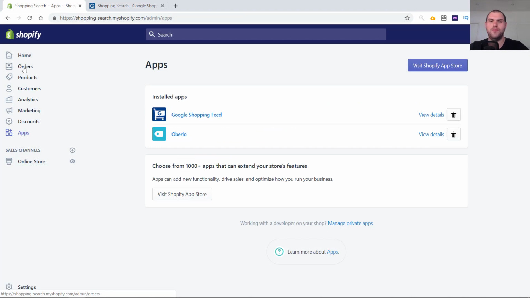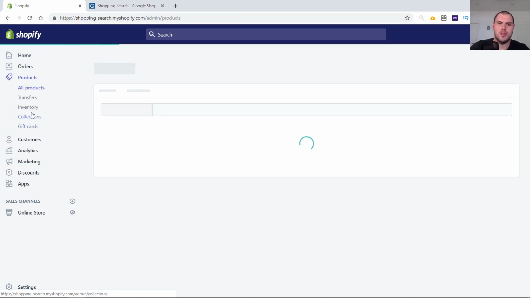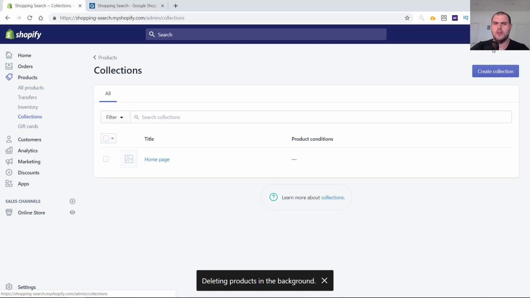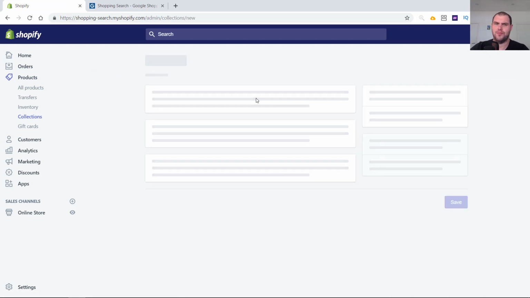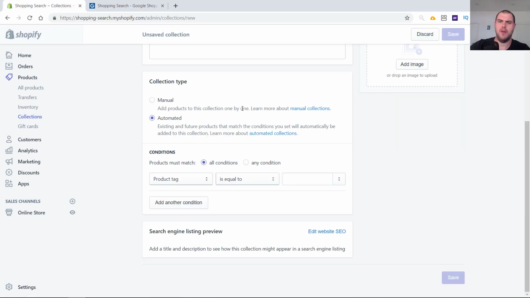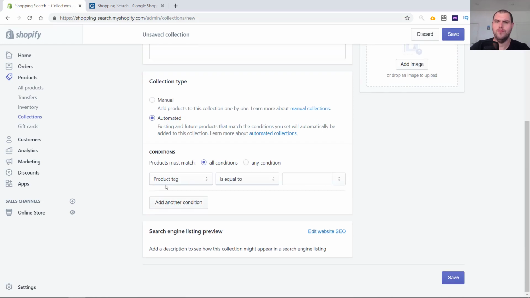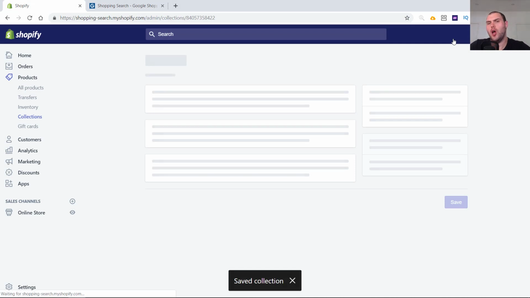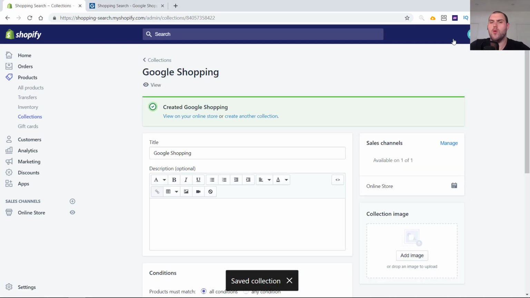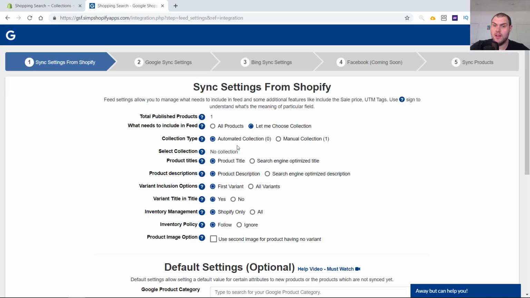So what I'll do is create a Google Shopping collection. So I'll go into products, I'll go into collections, and I'll create a collection. I'll name it Google Shopping. I go automated, and product tag equals Google. So why I do this is I like to keep it separate, and I don't want to test all my products. If I want to test all my products, I literally just select all products and move on from there.